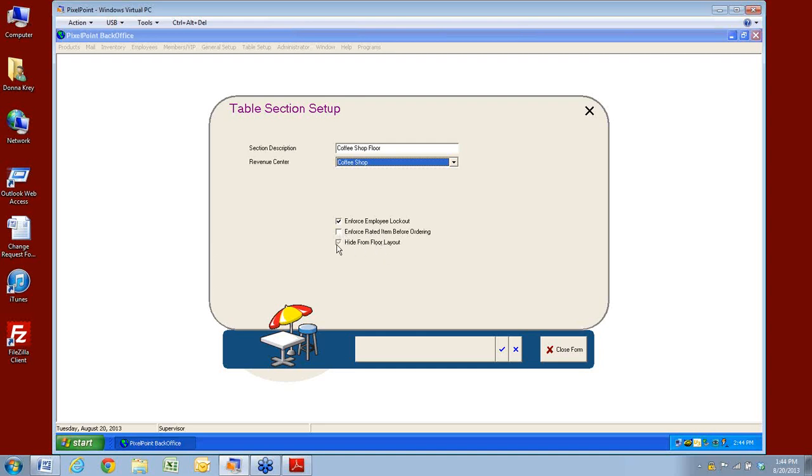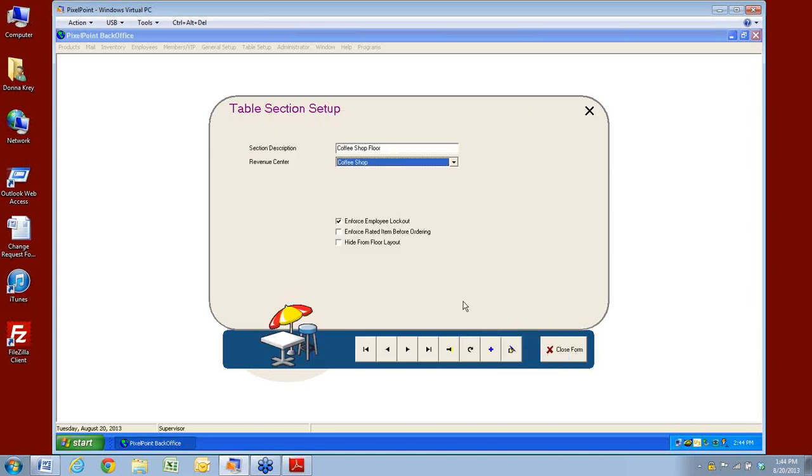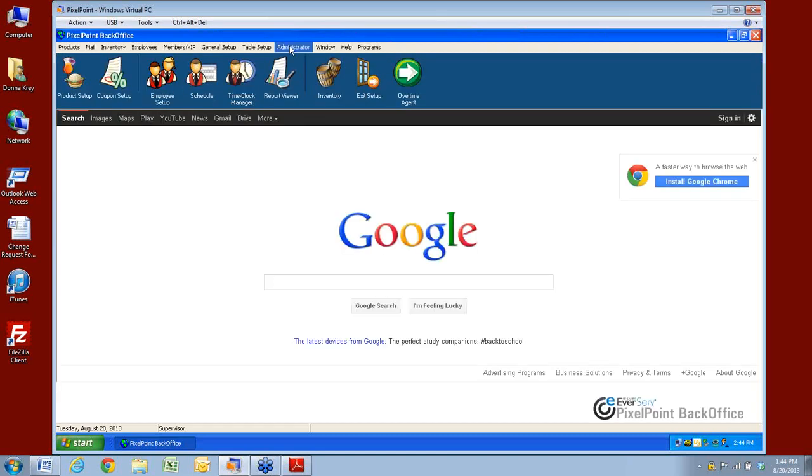Hide from table layout. Maybe I don't want it to show up on the floor. It's defunct. I don't want it anymore. There's no need for it to be on the floor layout. I don't want anyone else to see it. Okay? And let me save that. All right, so that's setting up the section. Now, you've set up your section. Now you want to set up your tables.